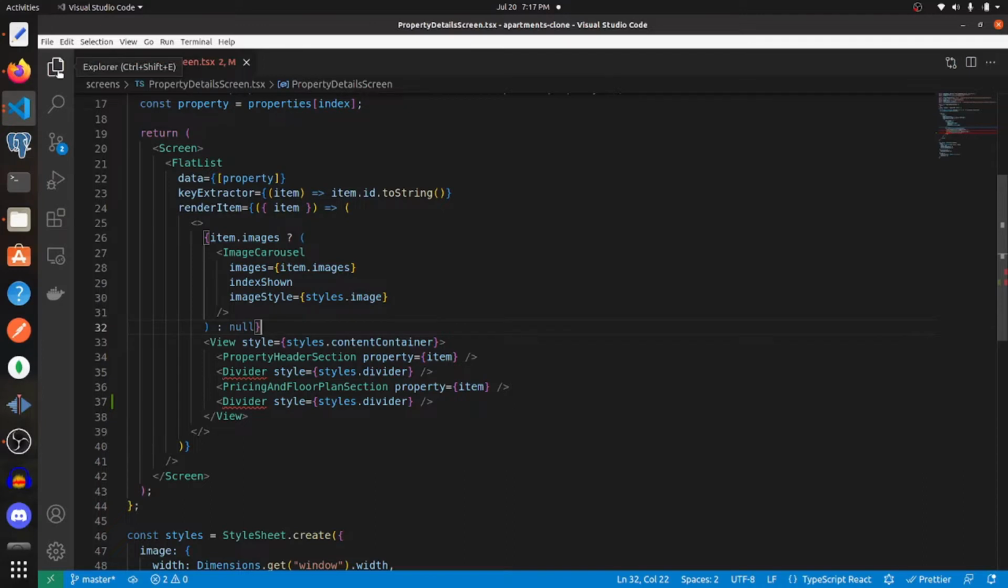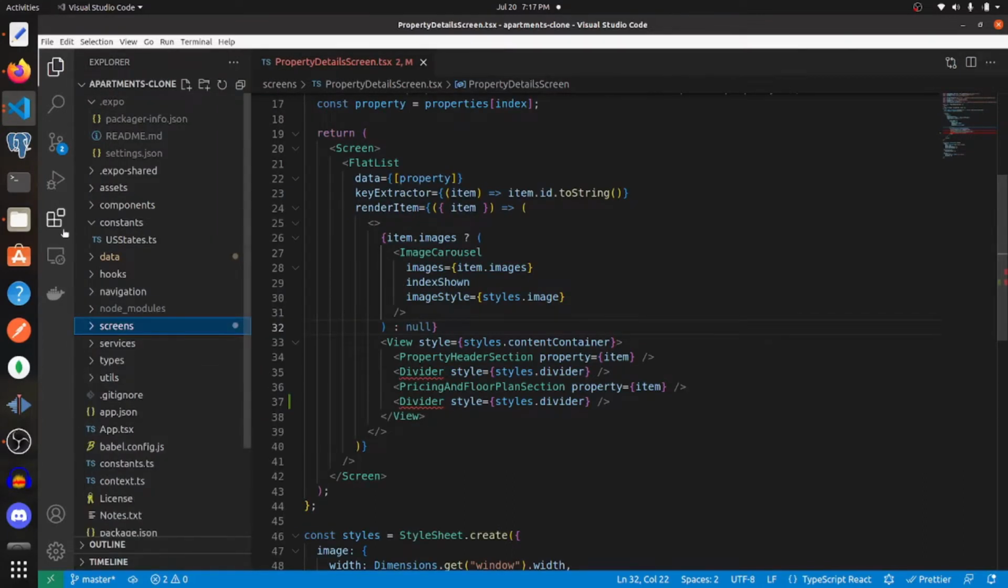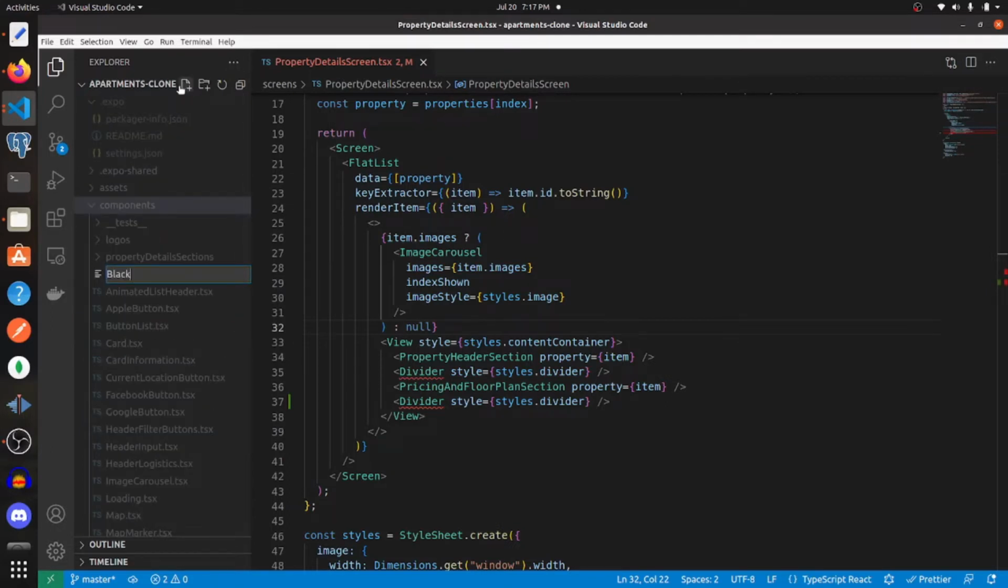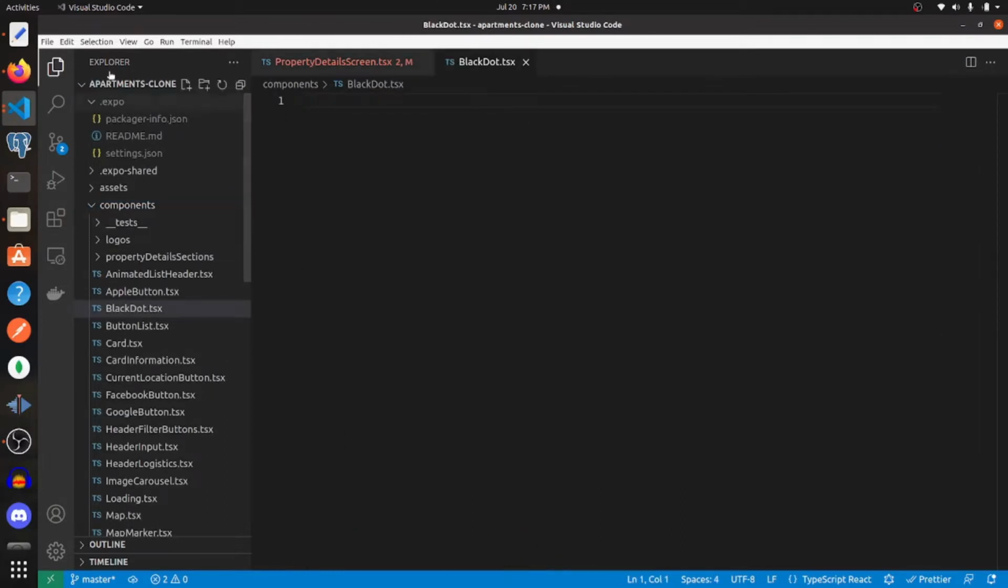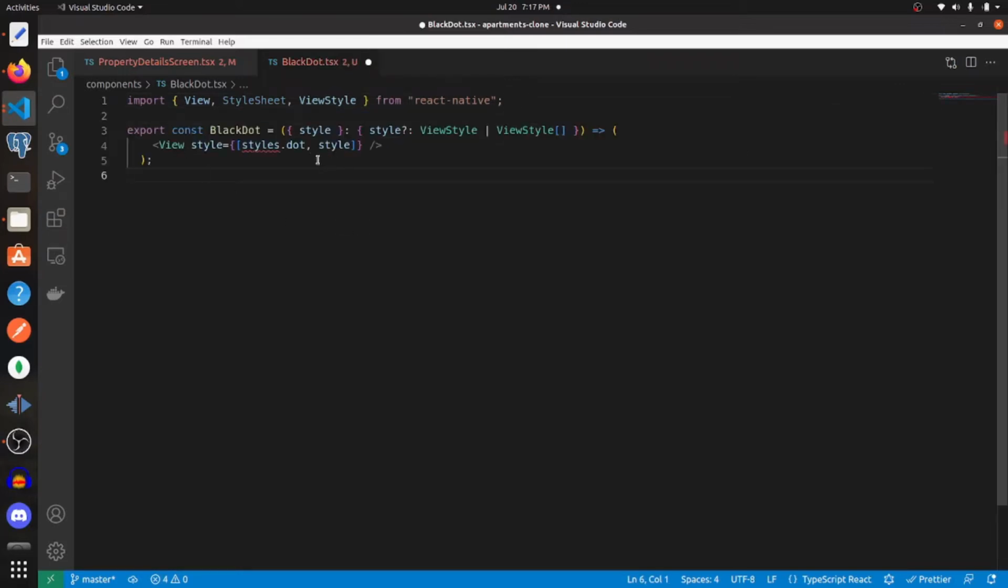Now let's create a new component called black dot. So we'll go into our components folder, wherever that is, here we are, and let's just call it blackdot.tsx. So we'll import View, StyleSheet, and ViewStyle from React Native, and then export a component called BlackDot, passing in a style prop, which is optional, and it can either be ViewStyle or a ViewStyle array. And then we'll just return a View with our created styles and the passed in style.